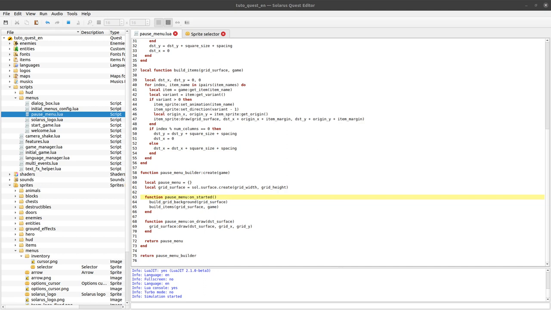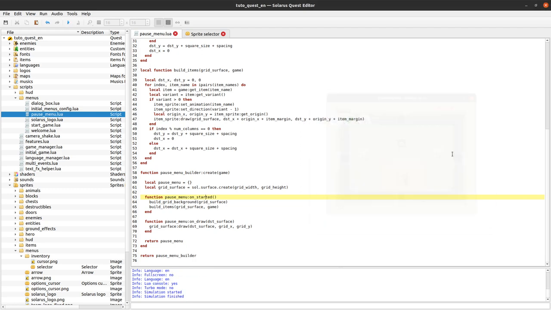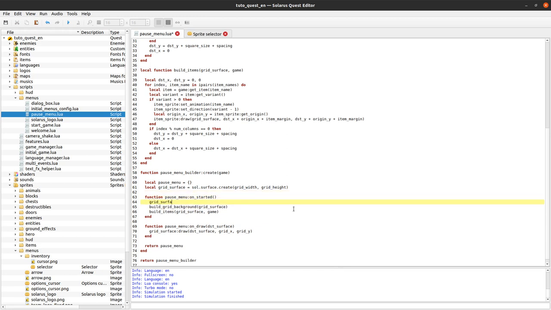What did I do wrong again? Because here is correct, but the second time it became bad. I create a surface here. Oh, okay. I should first clear the surface before redrawing it when I pause the game again.